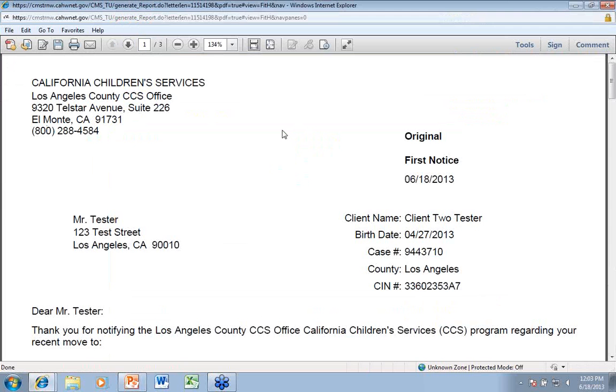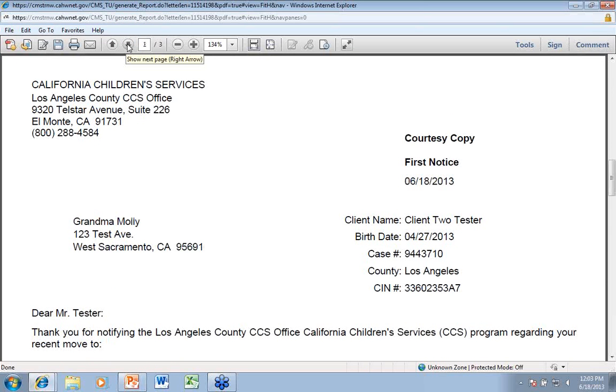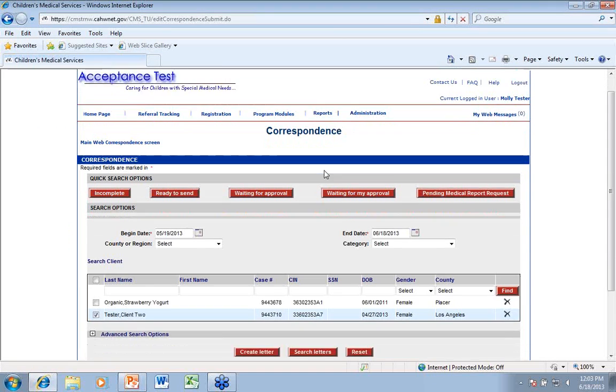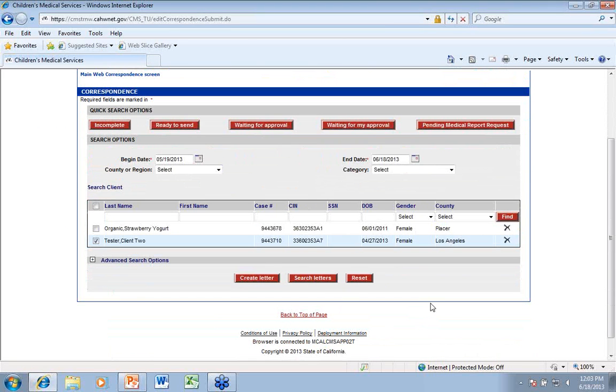Here's my letter that I just created. It gets sent to the primary addressee. It sees the new primary addressee and the new county. Let's go ahead and do another example of a cancellation. Let's say the client's no longer transferring.